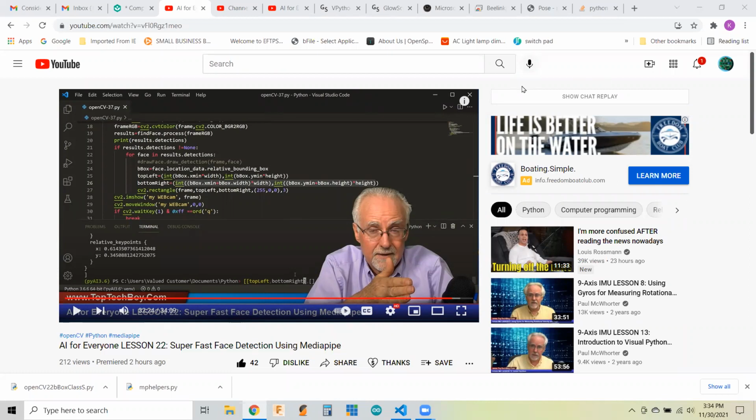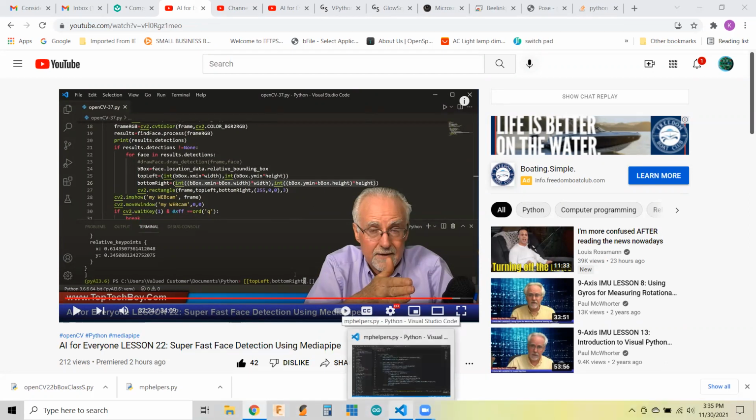We're on number 22, making face bounding boxes using MediaPipe. Paul showed us how to do that today, and our homework was to turn that into a class like we have been doing for the other MediaPipe things. So I got my homework done. Figured I'd show you what I got.